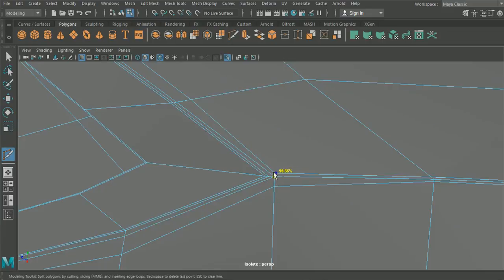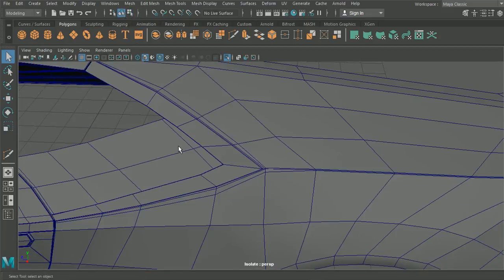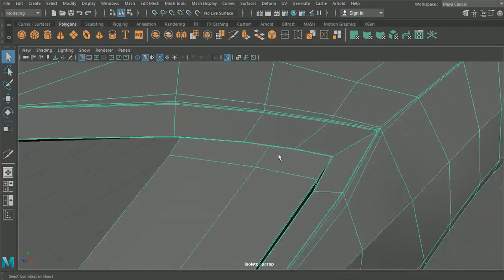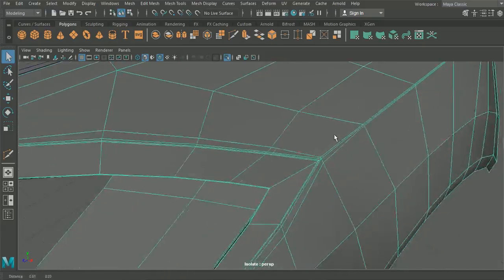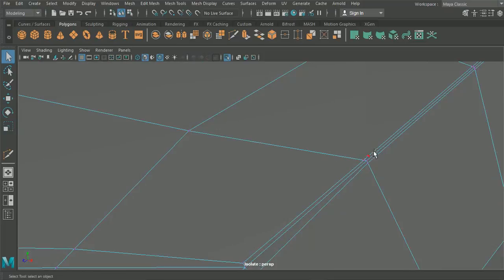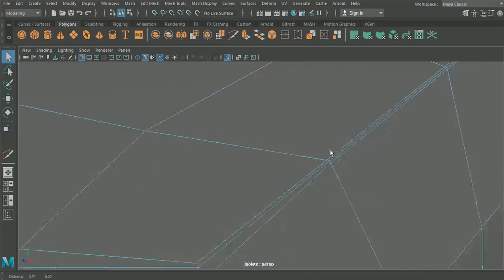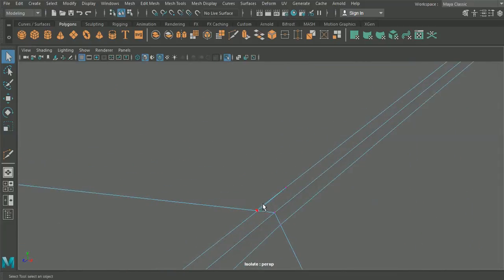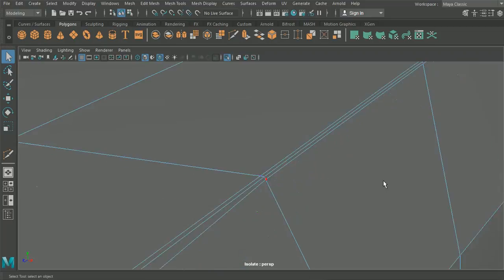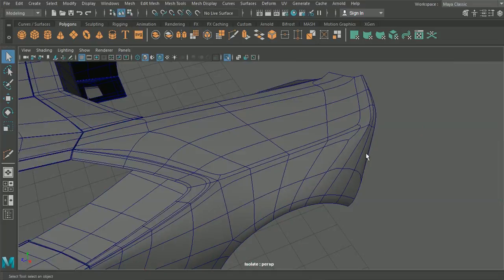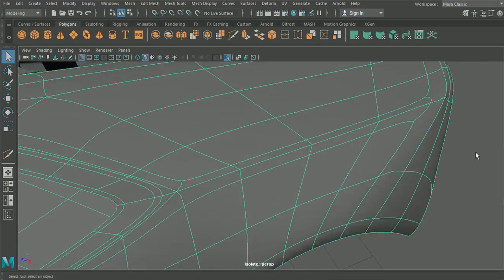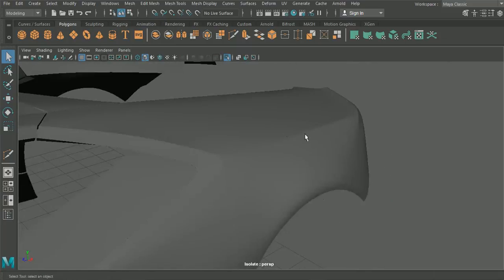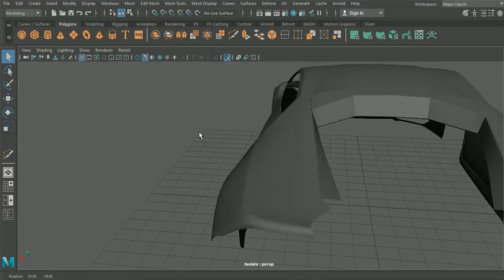We want to bring one here as well. And then we can remove any offending vertices in that section. Vertices there, which we don't need. Okay, so we can see now we've got a nice defined line going down there, but not affecting our corner there, so that looks pretty good.